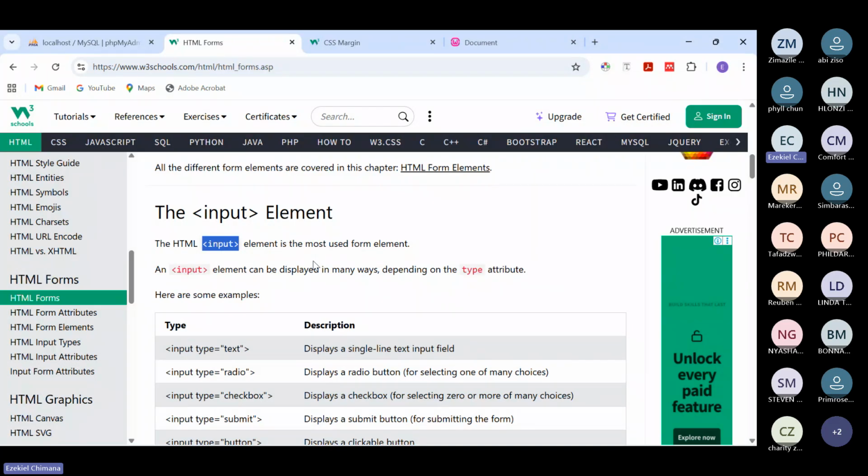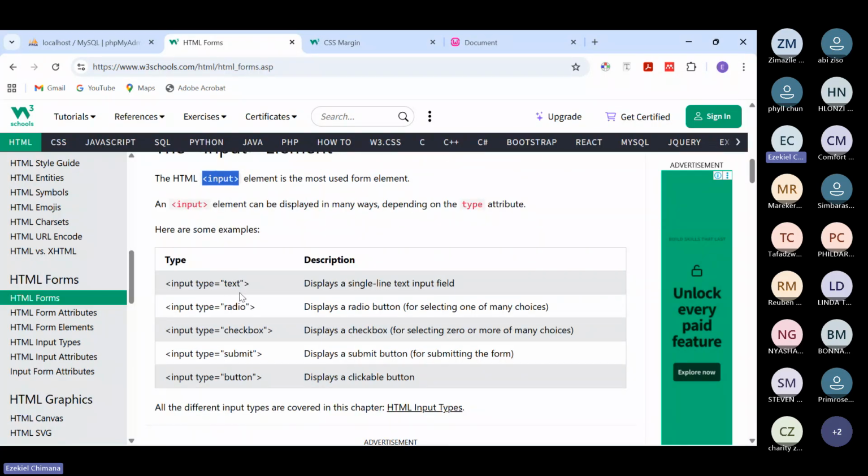Why? Because it is the element that conforms to what we always want to take from the user. An input element can be displayed in many ways depending on the type attribute. Normally there is the input with the type text. We normally use this when you just want to take a single line of text, maybe my name, my full name, something like that. And then there's the type radio. We use radio buttons if you want to select one choice out of many choices, as well as the check boxes.